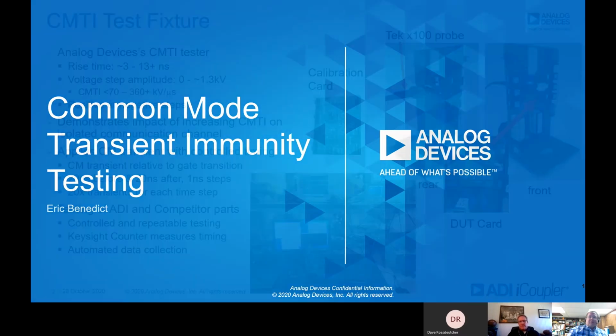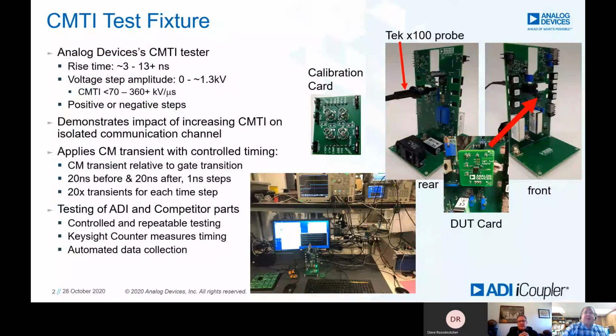Sure, happy to. So, here at Analog Devices, we're very interested in making sure we're providing parts that have world-class common mode transient immunity. And so we've been developing different generations of test fixtures to let us do that. So here's our latest iteration of a test fixture we're using for testing our and our competitor parts. We have a very controlled, repeatable system where we put the part under test on a little test card that then plugs into the fixture, so it's very repeatable and controlled.